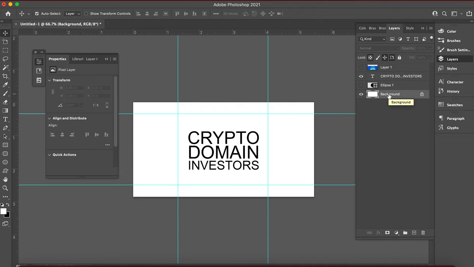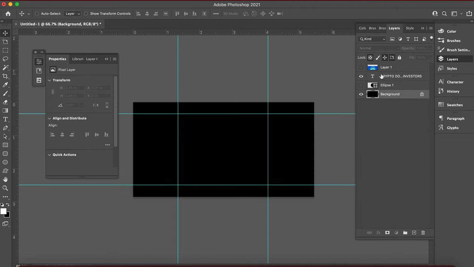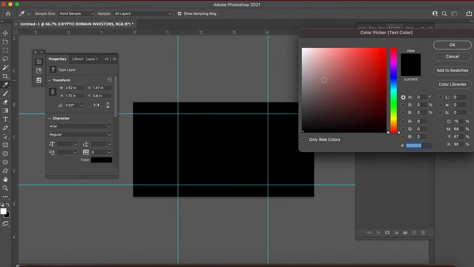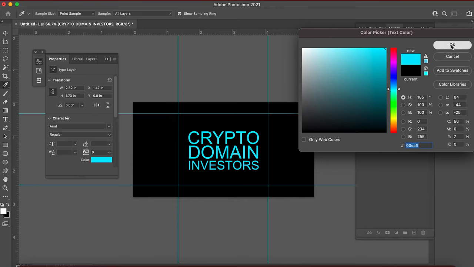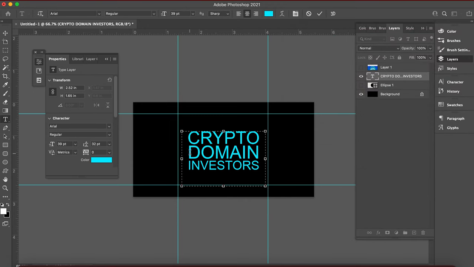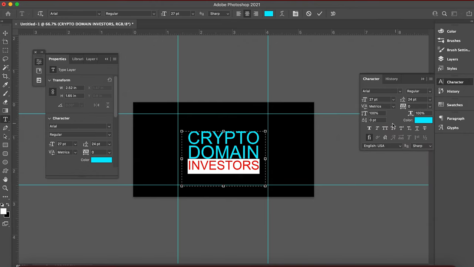So let me go ahead and hit Command I, which is going to invert it. I'm going to change my text from black to probably something bright like this. Boom, crypto domain investors. Now I need to find a cooler font, right? Because that's kind of lame. Let's find something cool. I'm going to go to my character, make sure my caps isn't turned on. I may have typed this all out in caps, but let's just see. Investors. I'm going to go ahead and do it like that.